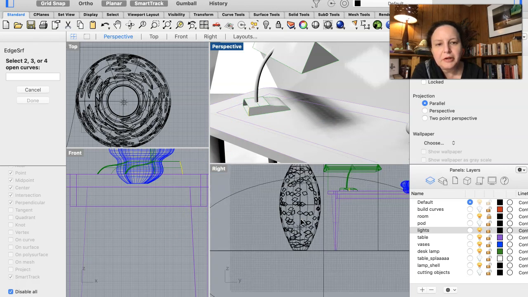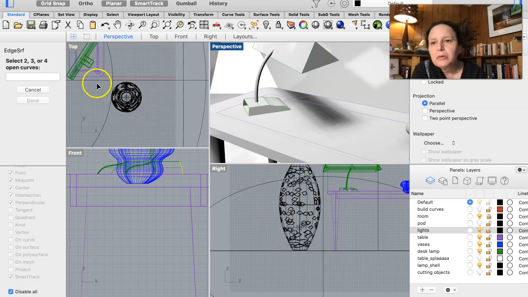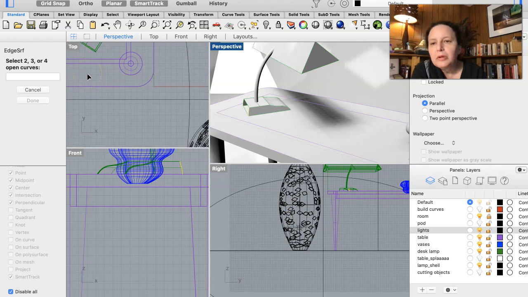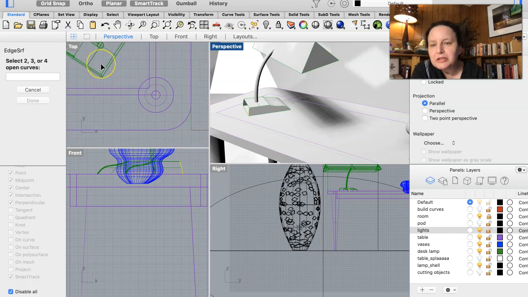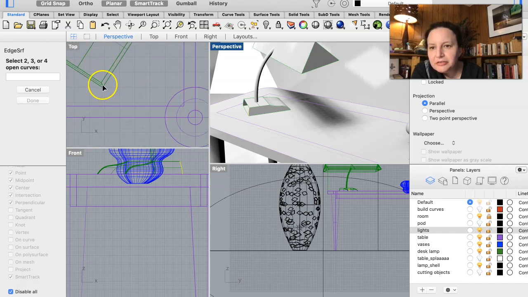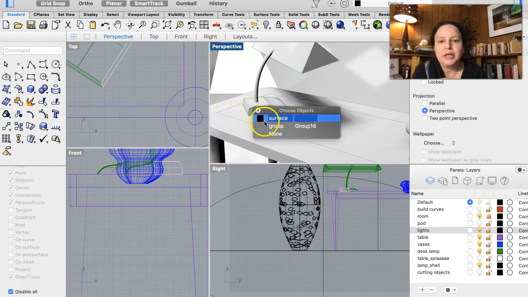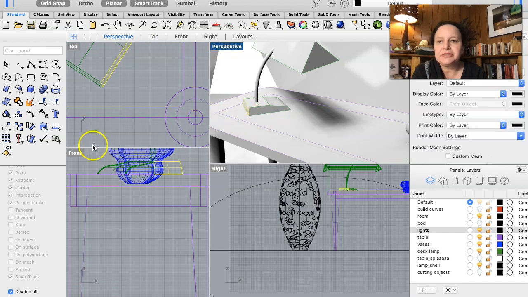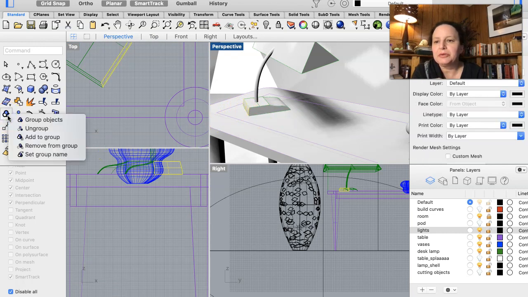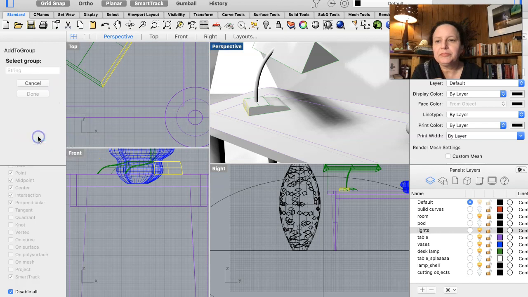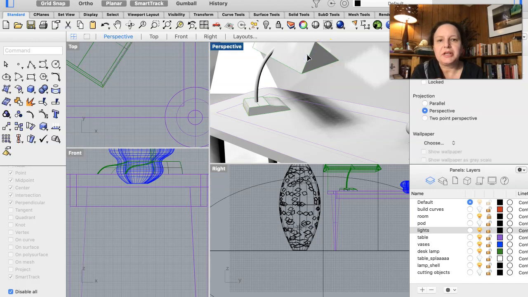Maybe I can see it better. Nope. Sometimes in Rhino, the challenge is actually being able to see stuff. And so here I can get to it from over here. Okay, and then there I go with that. So now I can select the surface, and I should be able to add it to the group. And I need to select the group, and so now it's all perfect.